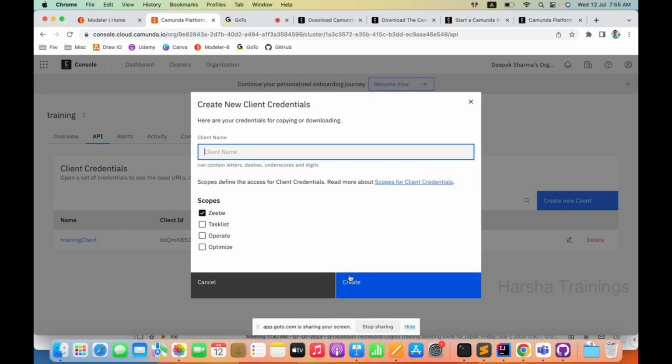You can give some name and just click on create. Once you create it, it will give some key configuration details as well. You will be doing this practice on your own, I'm not doing it right now. At that time you will get some configuration details which you have to save, because it will have your client secret as well.